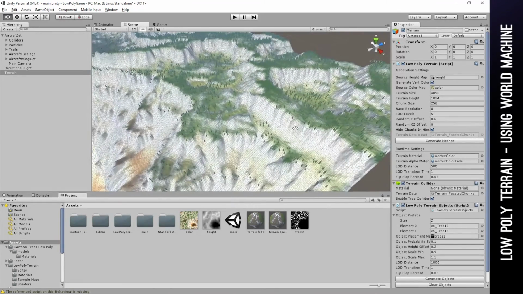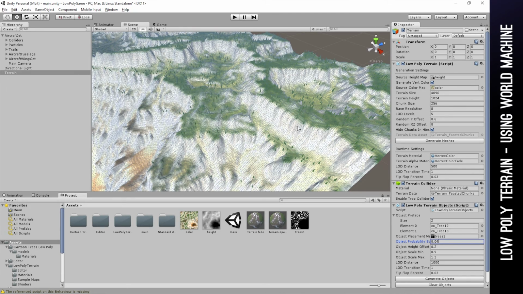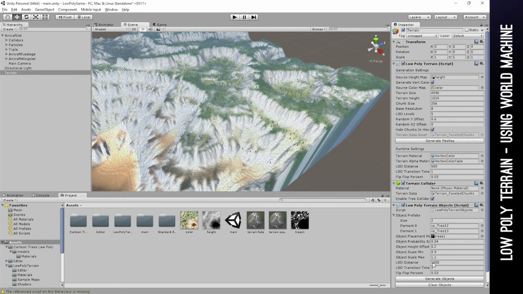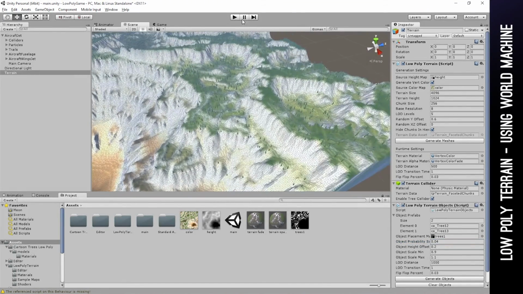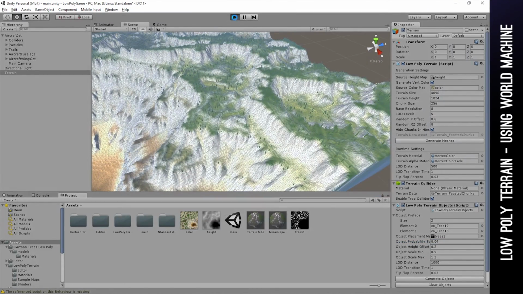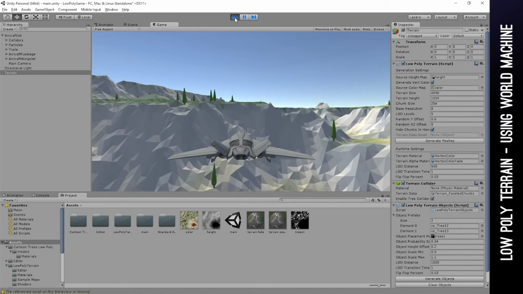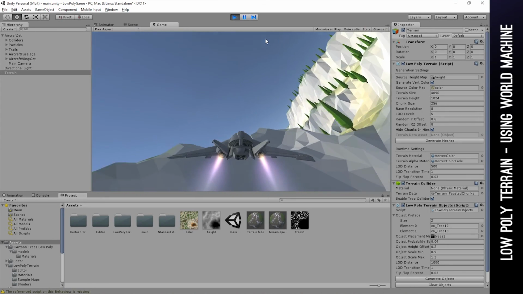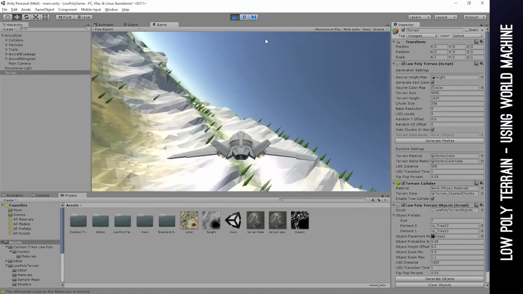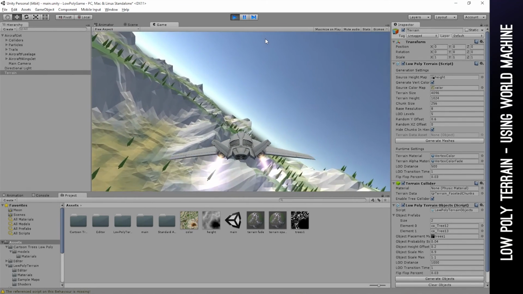Much better. We're going to change this density because it's a little too much. Let's do this. Generate. There we go. Wait, did I generate? There we go. Now, let's run it. There we go. And there you have it. Trees on the tops.